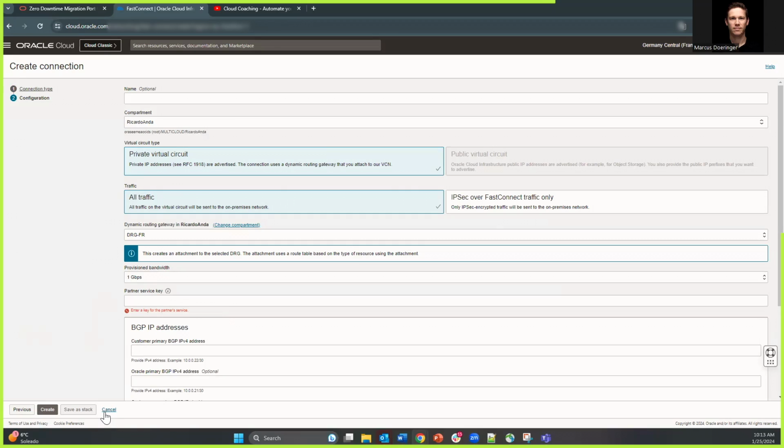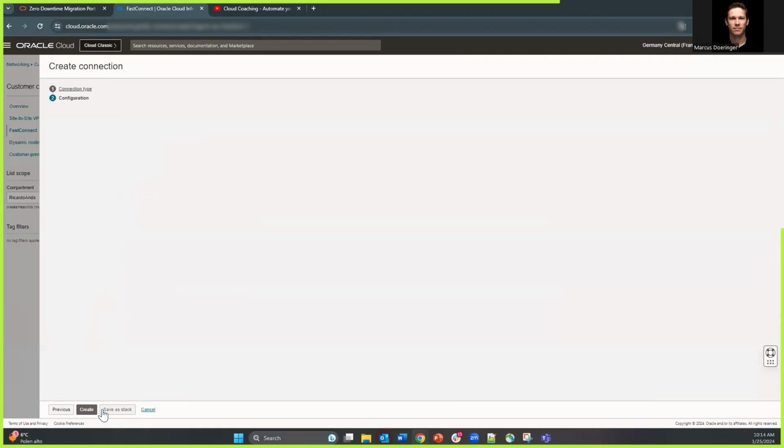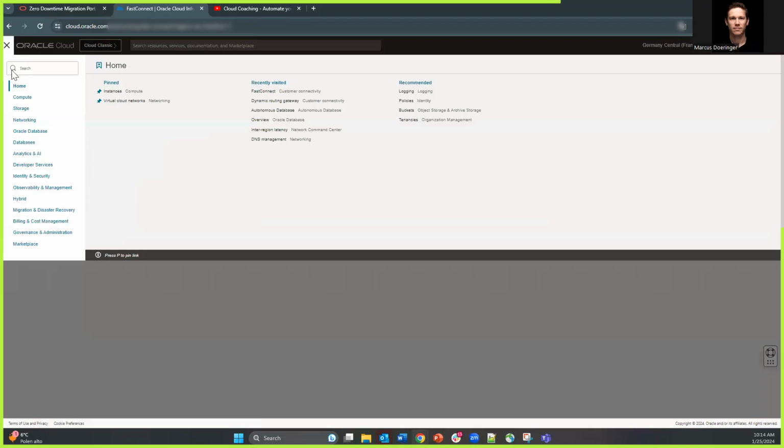So after you have all your networking set, you have your DRG, the DRG attached to your VCN, and then you have the security list or the network security groups allowing all the traffic that is needed for ZDM to work. Then the next step will be to create the target database.